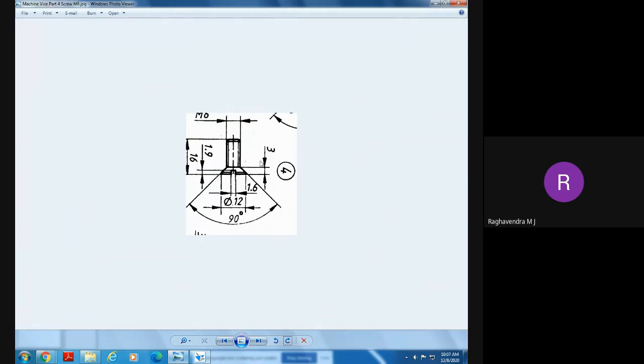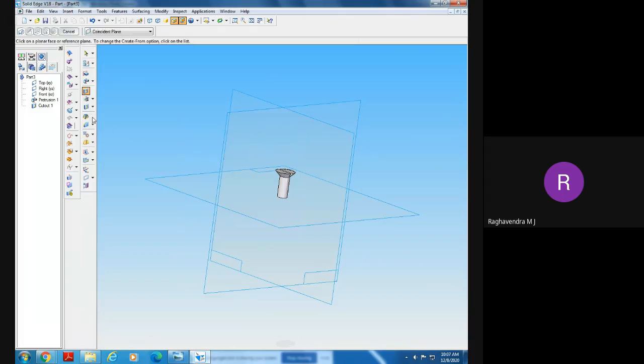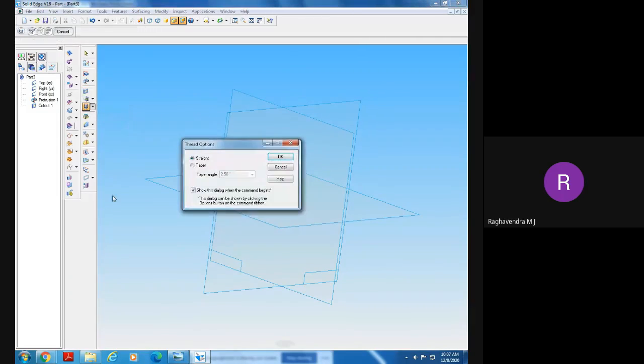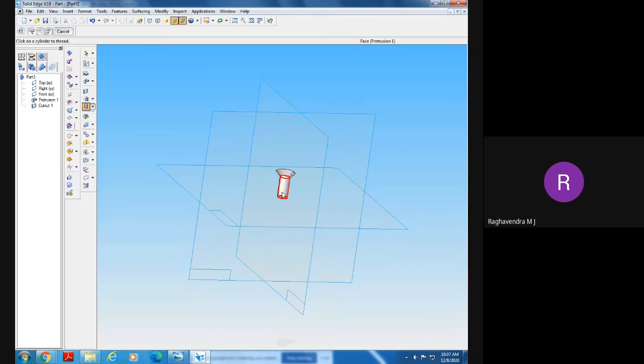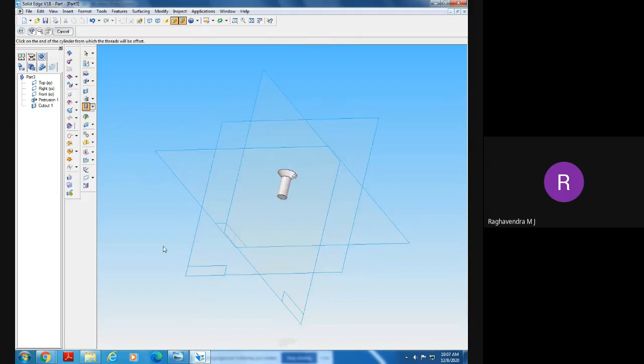Okay. So now here he has made some threading, right? On the cylinder he has made threading. What is this? M6. How to do that thread here? See here, below the hole we have a thread option. Click on this. There is a straight thread. Click on that. Click on the cylinder where we need to do the thread.